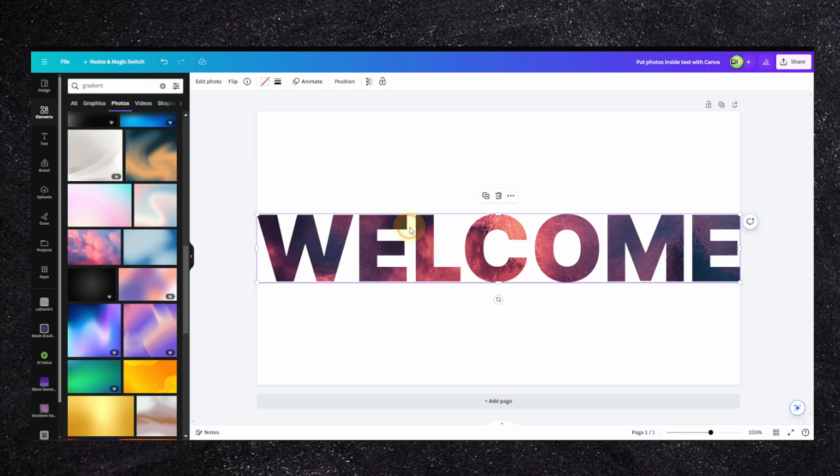In this tutorial I'm going to show you how to put photos inside text in Canva. This is great. Maybe you have a website and you'd like to add a photo inside a text that is about your website. Maybe you have a shop or a business, and adding this can really give a different look to your website, to your social presence, to your Instagram. It can be very helpful to create this effect.